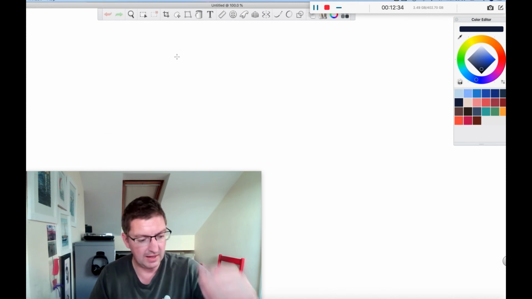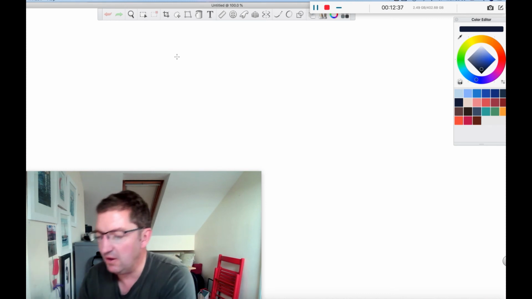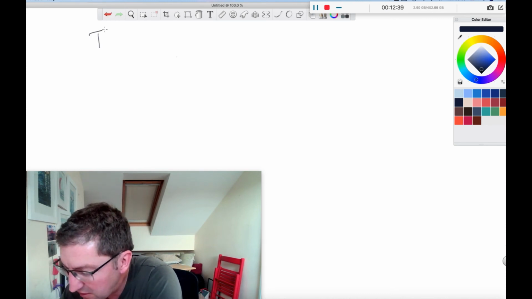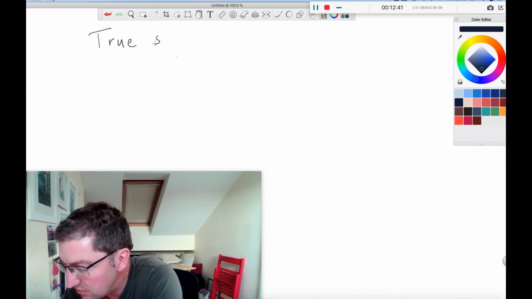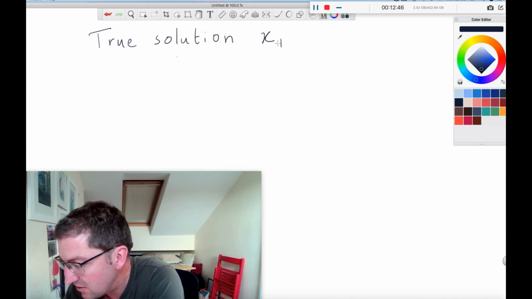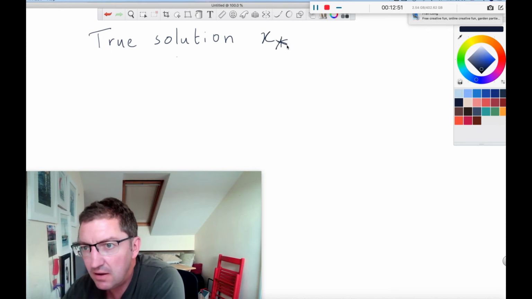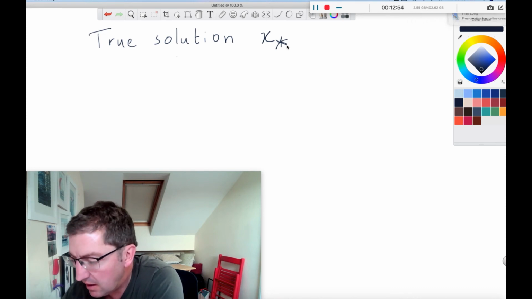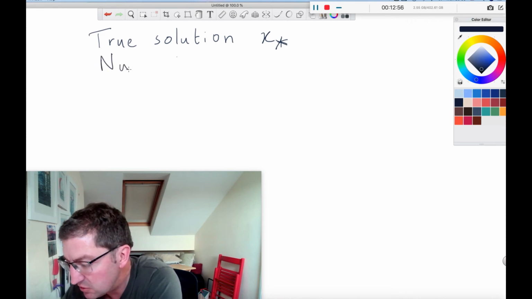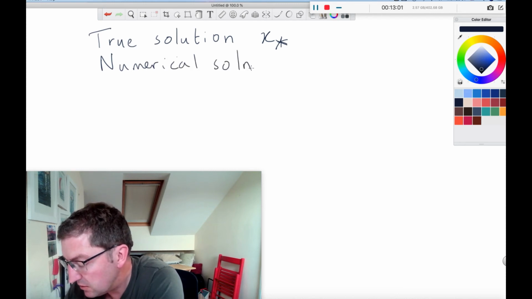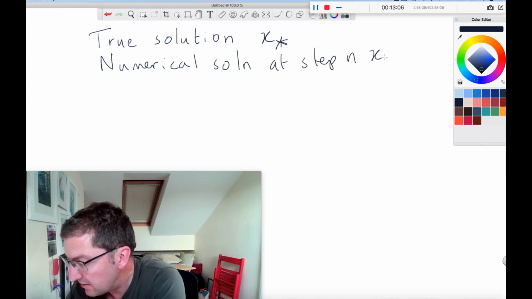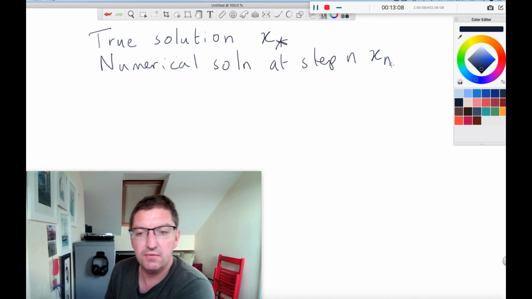Okay, I'm just using a simple sketchbook here. What we define a lot of the time in one dimension is what's called the true solution, and we're going to call that x star, x subscript star, for the true solution, and then the numerical solution at step n, we're going to call x sub n. So hopefully this notation might be familiar.